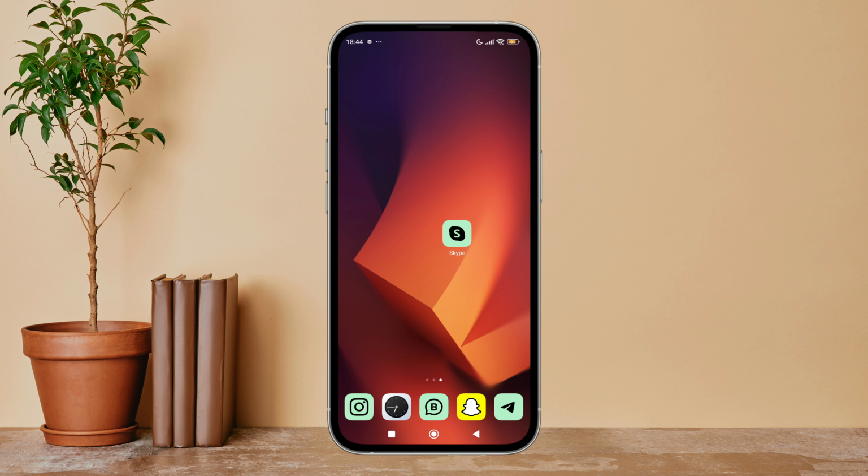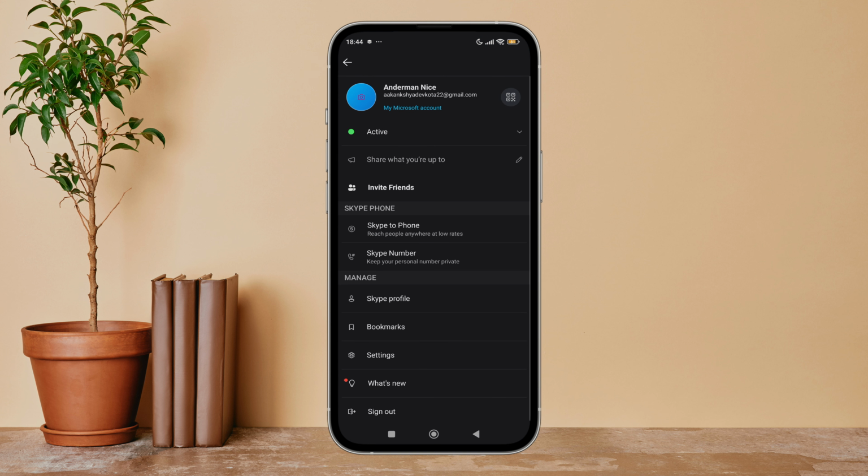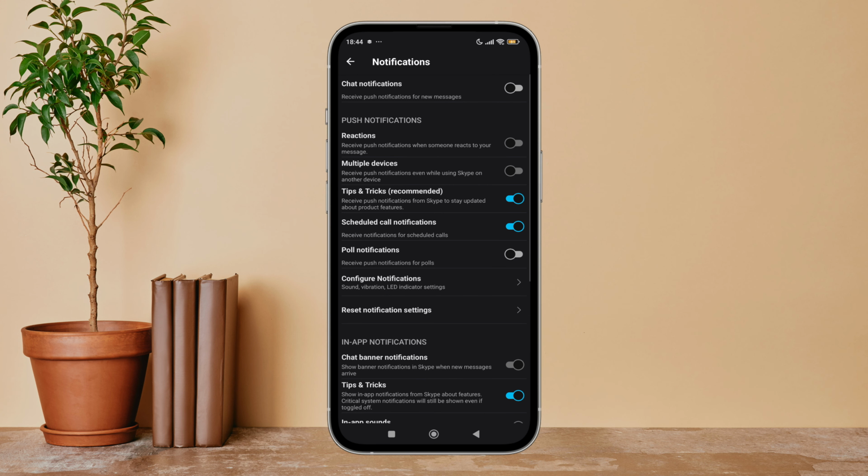Today, in this video, I am going to guide you through how you can stop receiving notifications of product features on Skype. So, let's get started. Firstly, open the Skype app on your device. Then tap on your profile icon. Next, tap on settings. After that, tap on notifications. Next, you can see the option of tips and tricks. Turn it off by tapping on it. So, this is how you can stop receiving notifications about product features on Skype.